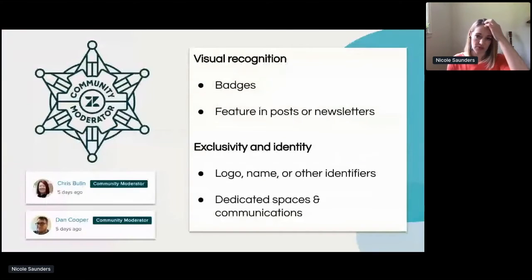So I've grouped the different kinds of recognitions and rewards into 3 buckets that sort of get increasingly broad and complex. And we'll go through each of those now. So the first one, and this is obviously the most important thing when you're highlighting any kind of recognition in your community, is the visual recognition piece. So having a badge in your community. As you can see in the lower left-hand corner, these are examples of the badges that our community moderators have in our community. It's a really simple design.